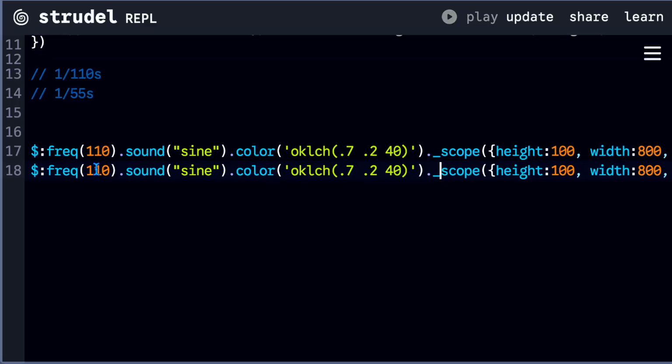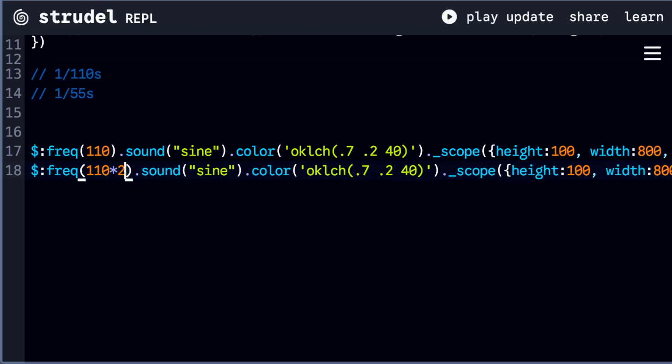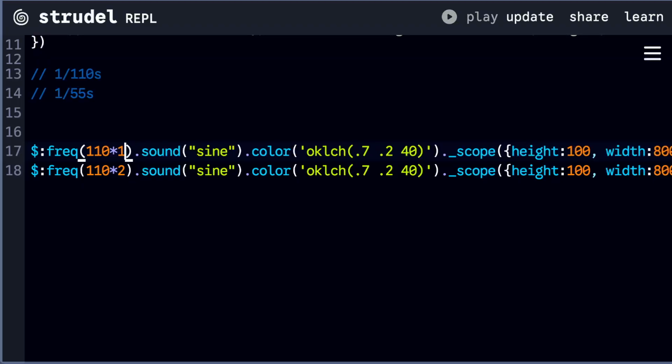Now we have established what we mean by fundamental frequency, which is just a pure tone at the pitch that we define, 110 hertz. Now we can talk about overtones, right? And the concept of overtones is really simple. It's not some complicated mathematical formula. It basically just means the fundamental frequency multiplied by a certain number. So in here, I'm multiplying by 2, and this one is just multiplied by 1, which is itself.